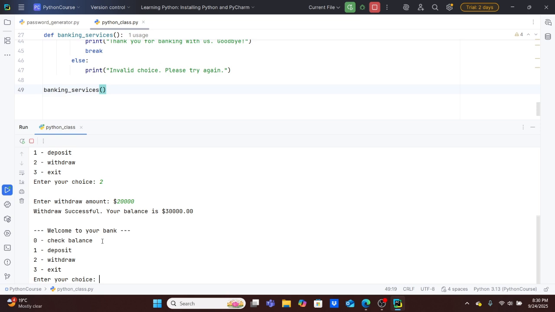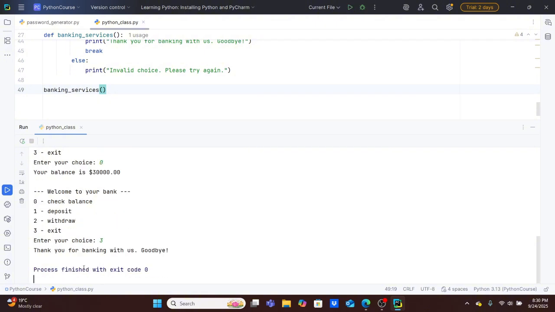Now do I want to do any other thing? I don't want to do anything else. Let me just check my balance. Okay, that's giving me my balance there, but I can still check my balance, right? Type 0, and your balance is 30,000, right? So now I just want to exit. Type 3, and you exit.